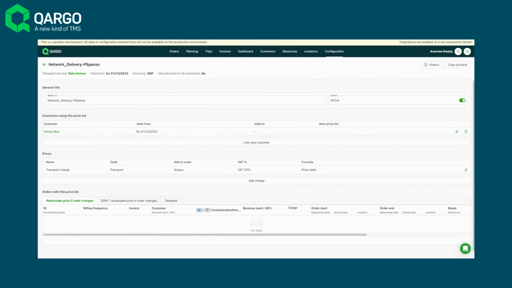And there you have it! A new price list that will create the transport charge for your network customer based on the delivery postcode and the number of pallet spaces. Let's build an order and validate that the price list is correct.